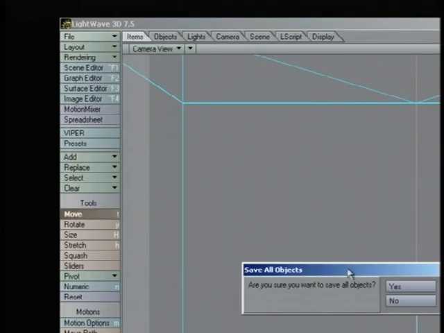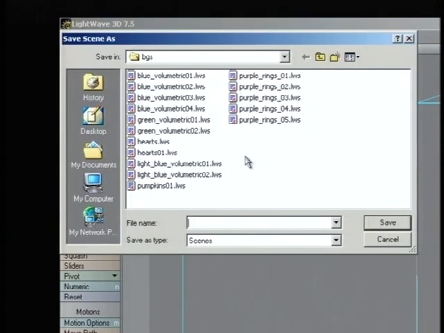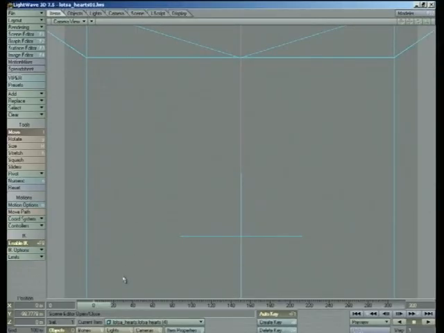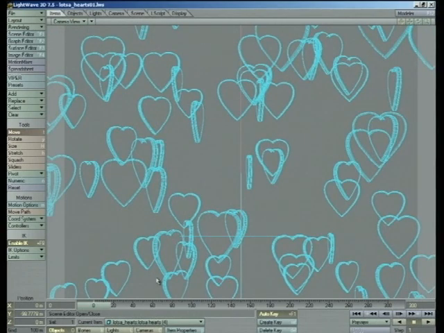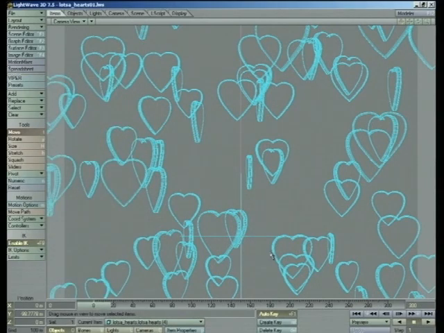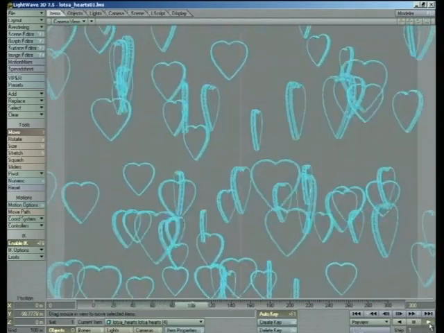We'll save all our objects, and we're going to save the scene as lots of hearts 01, like that. And now we'll take a look at our hearts, and let's just view it. We'll open up options, we'll say play at exact rate. Now depending on how good your video card is, you're going to be skipping frames here, but at least you get a feel for generally how the motion's going to work.